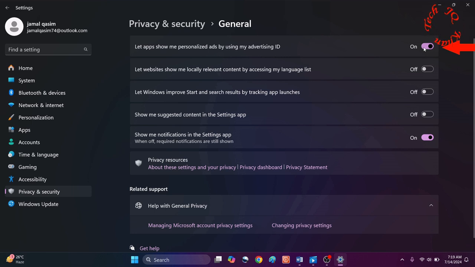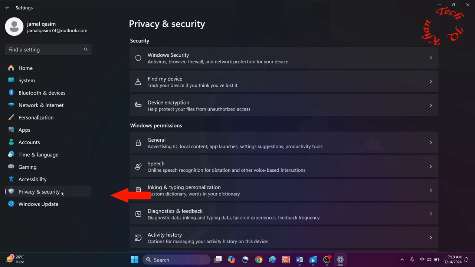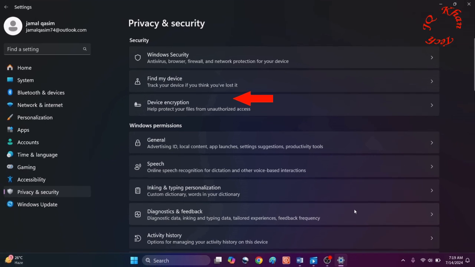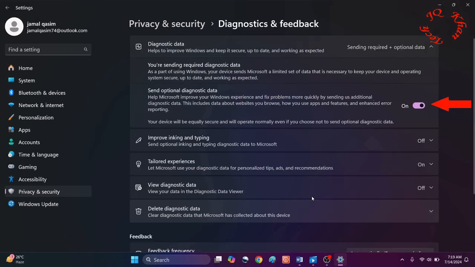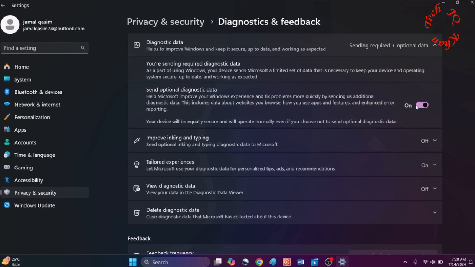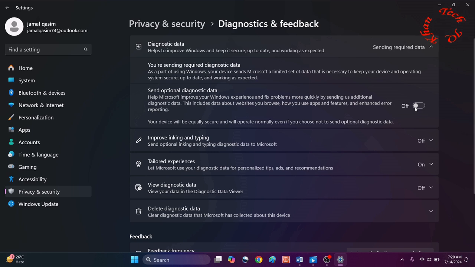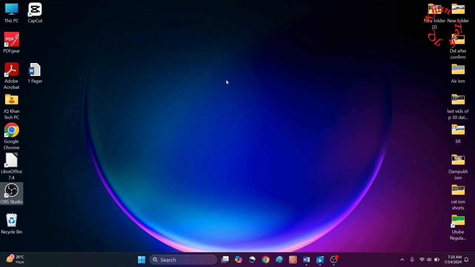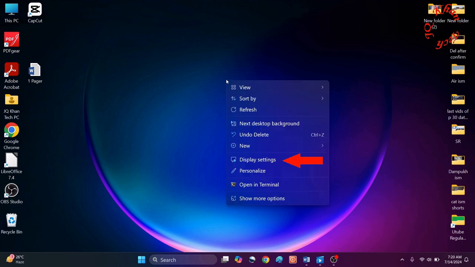Now after this, go once again to Privacy and Security, Diagnostics and Feedback. Click on it, and now Send optional diagnostic data. Turn it off. Through this way your PC will keep all the things personalized, and it will be safe from other websites tracking you.